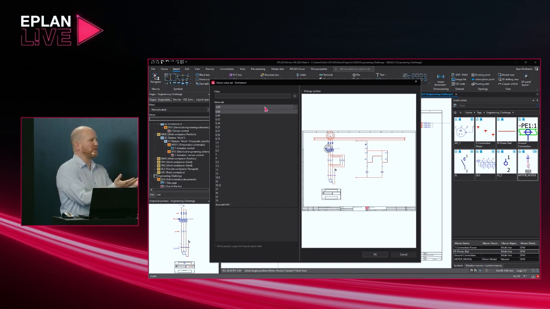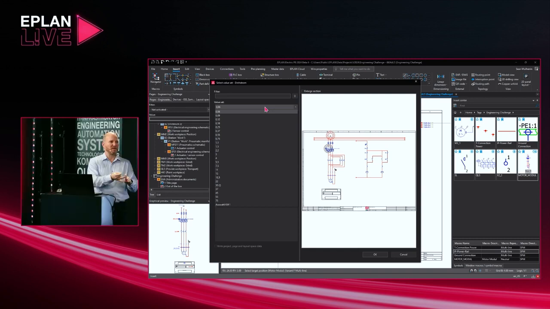Because what happens when I change the size of the motor? I need a different power, I need a different protection device. The contactor size might change. The conductor cross-section might change. So a lot of different changes are happening just by changing this value.